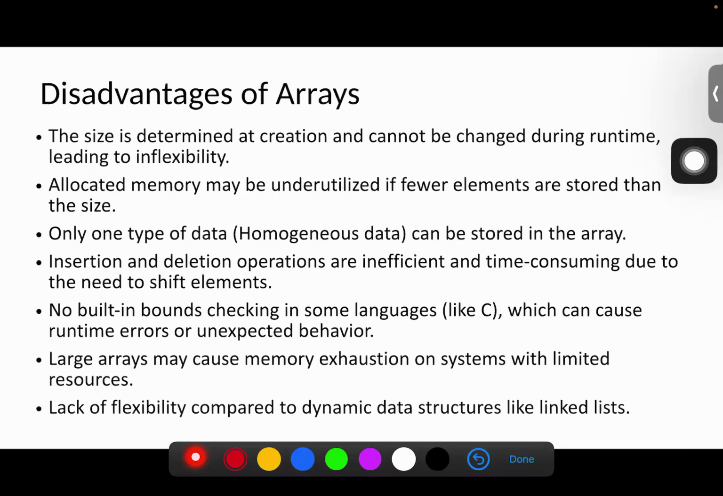The disadvantage is that with arrays, you have to know the size before you even create them. So number one, the size is one of the limitations. You cannot say, oh, I don't know the size, you just create something. No. You have to tell the computer the size of the item.